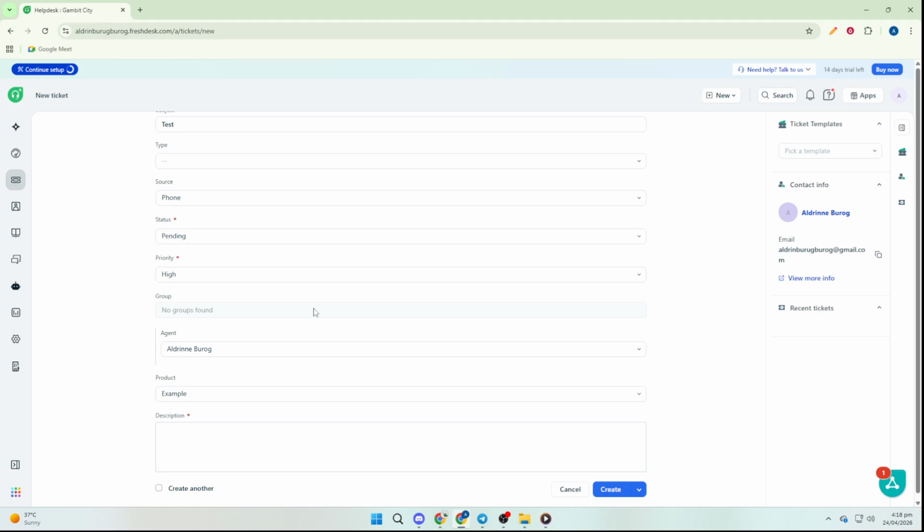If your organization uses groups, you can optionally select one to keep the ticket within a specific team or skill area. For example, you might route billing questions to a finance group or technical issues to support. Choosing the right group helps narrow the pool of available agents and keeps work organized.